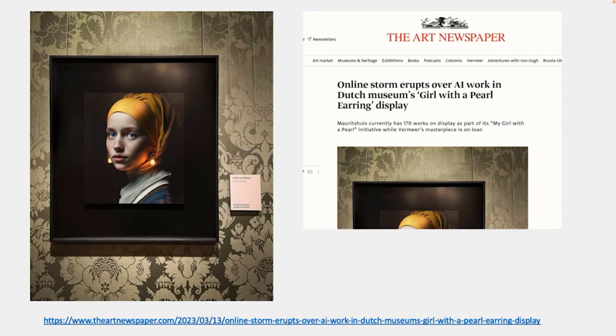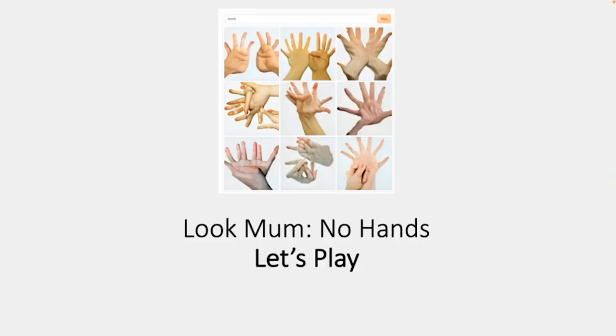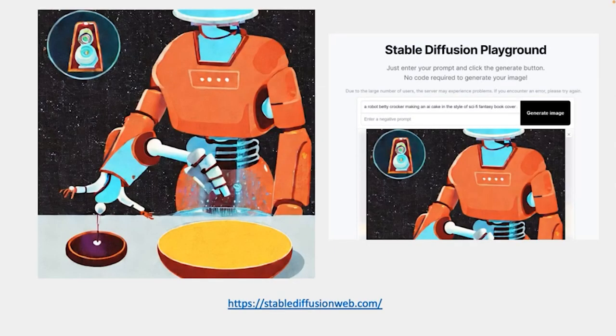engaged with what it means. What does it mean to have something very instantly produced, right? That's an open question. The reason why I say, look, mum, no hands, is AI can't do hands. It doesn't understand what hands do in three dimensions. But let's see if we can get on a device and just make something.